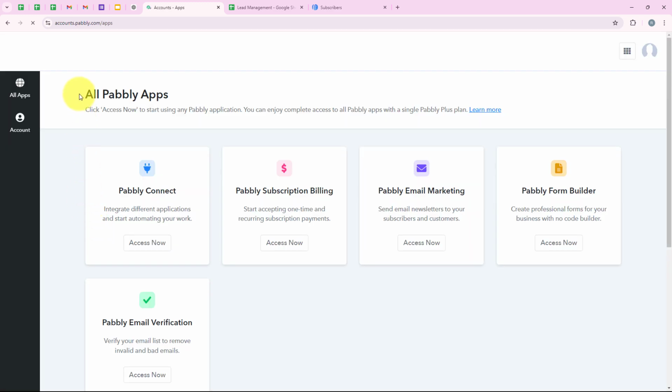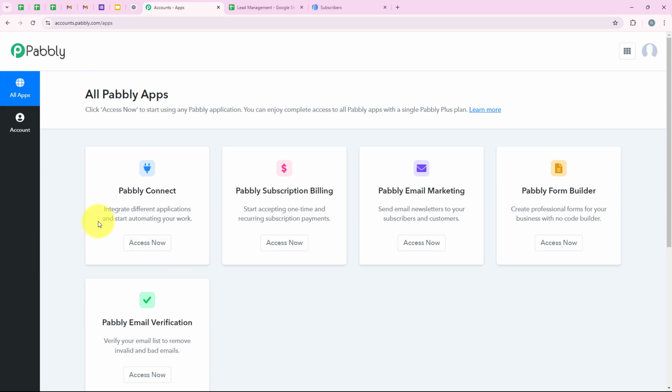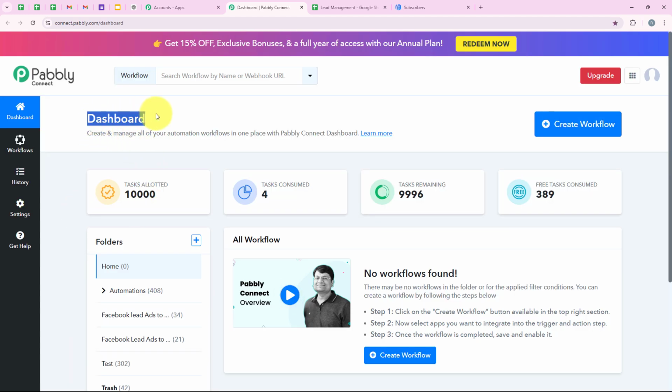And now it is opening all Pabbly apps. Over here you can see all the tools and applications offered by Pabbly. But in today's video we are going to use Pabbly Connect because we are connecting different applications. So I'm going to click on access now right over here to access my Pabbly Connect account. And now it is opening my dashboard, and to start with the automation we are going to click on this button which says create workflow.